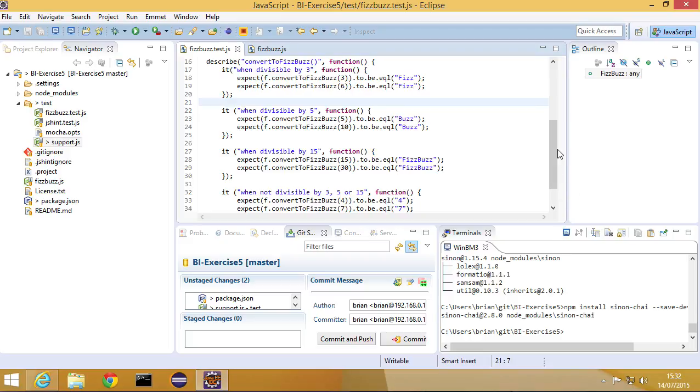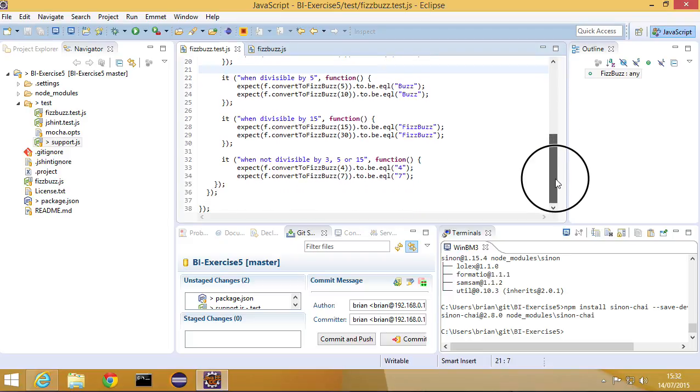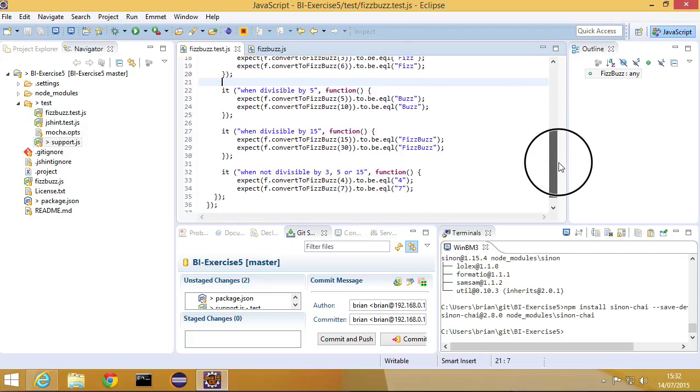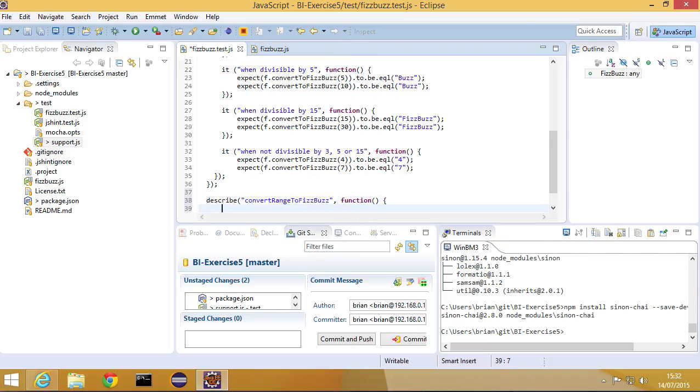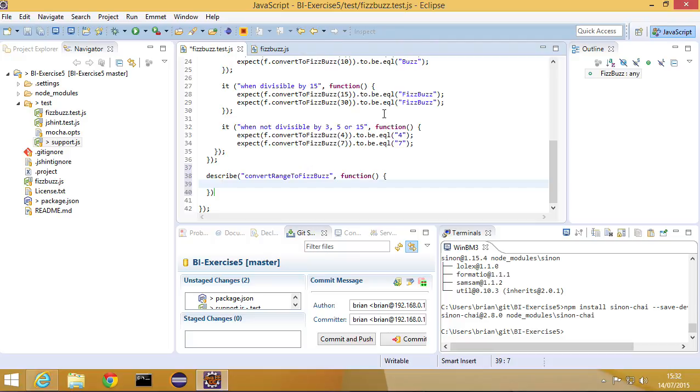So then in our test suite, we're going to go and add a test for our last function, convert range to fizz-buzz. And the first test we want to do is just to make sure that we get the correct results back in the correct order.